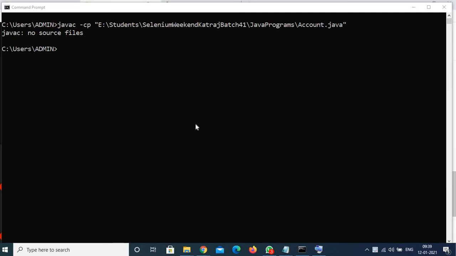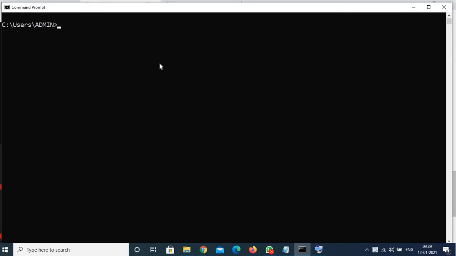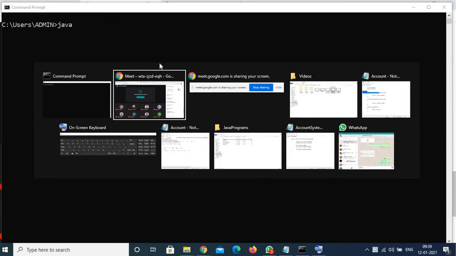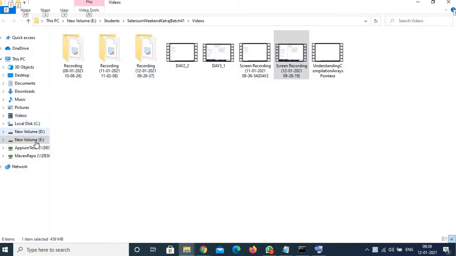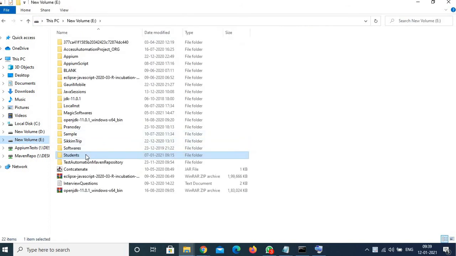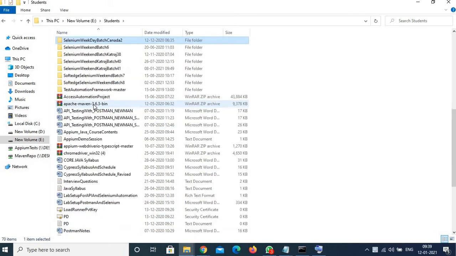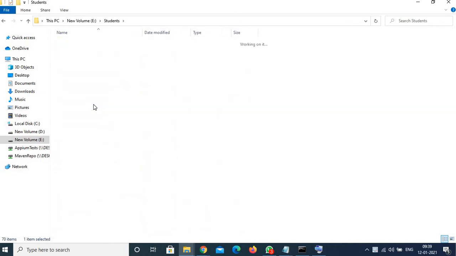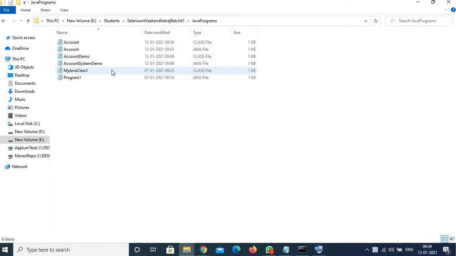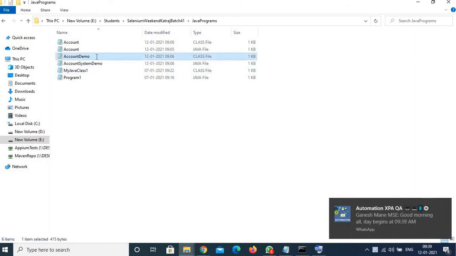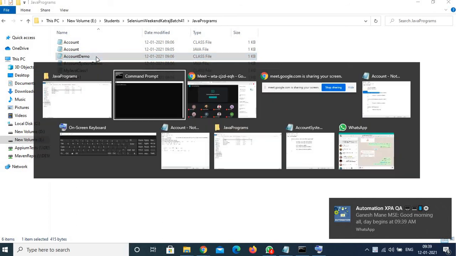Okay, now we have the class file created, right? Now we are going to execute it and understand what happens in the execution. So I'll say java space name of the class file. My class file is in this directory. I'll just go inside that, Java programs, where I have this class file created. I'll simply mention the name of the class file.